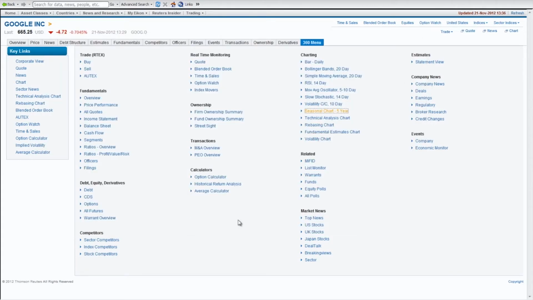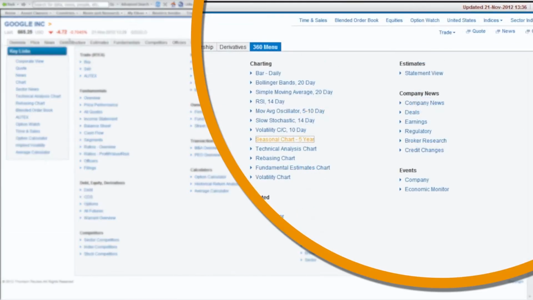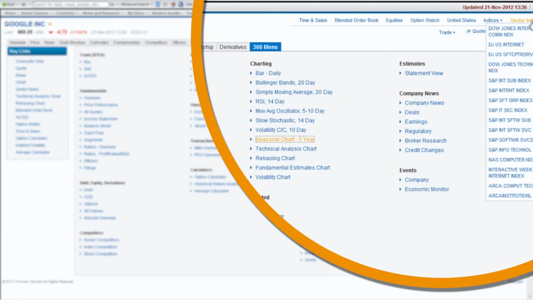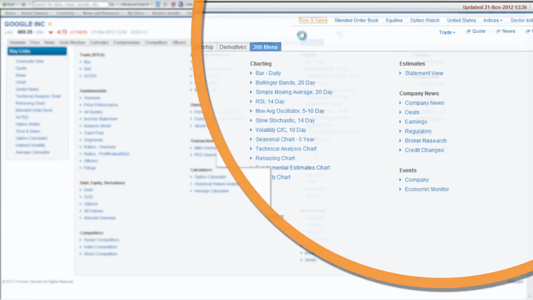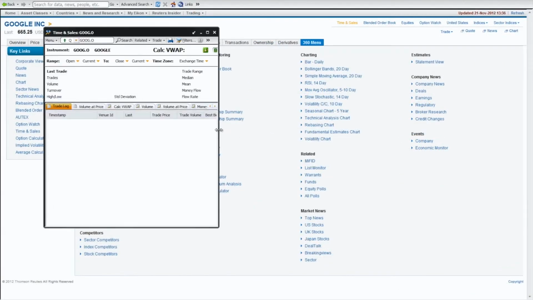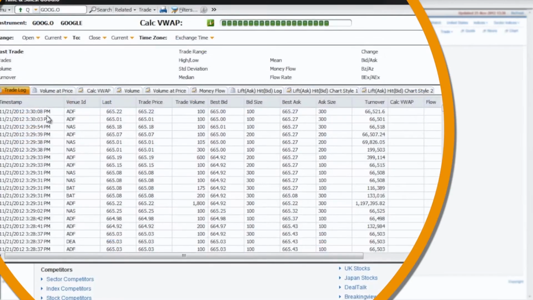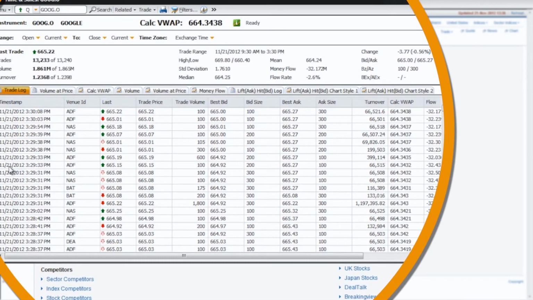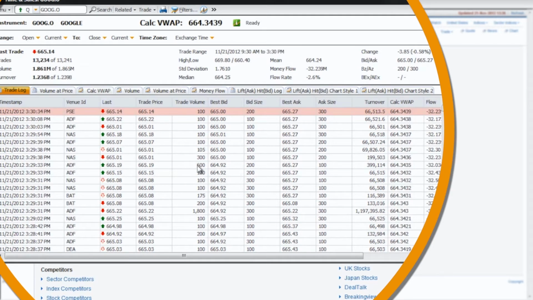And then there's other things that we can click in. We could look at fundamental estimate charting, volatility charting. Okay, and we could click into index and sector competitors as we have done before. From the top of the screen here, we can also access time and sales, blended order book, equities, option watch, indices, and sector indices. Time and sales is a quick way for us to view at what time this traded, what the price was when it traded, and the trade volume.